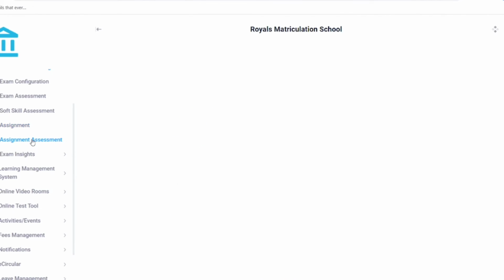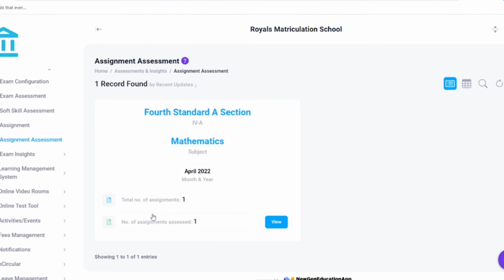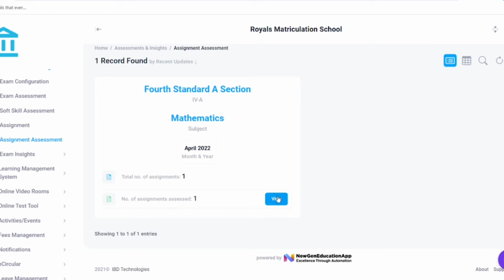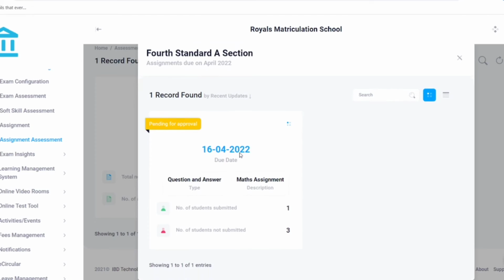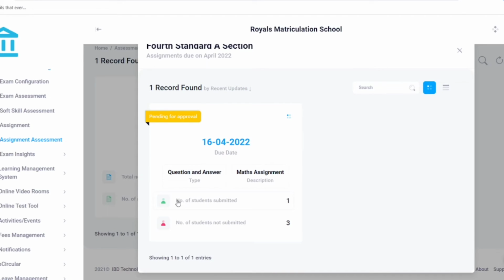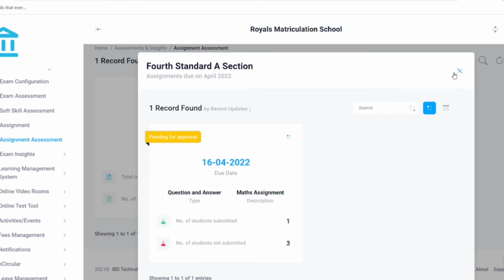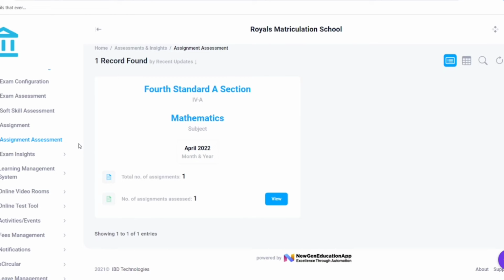Next up is the assignment assessment. So they can view the total number of assignments given and the number of assignments which have been assessed. To view in detail, they can click on the view button here. And they can view the number of students who have submitted and the number of students who have not submitted. So this was about assignment assessment.